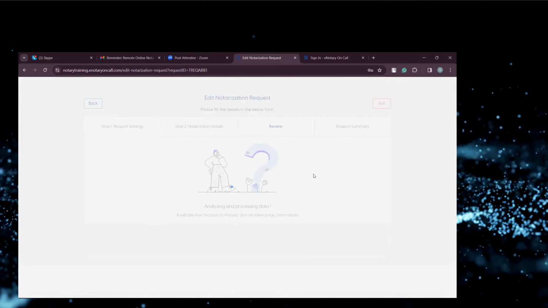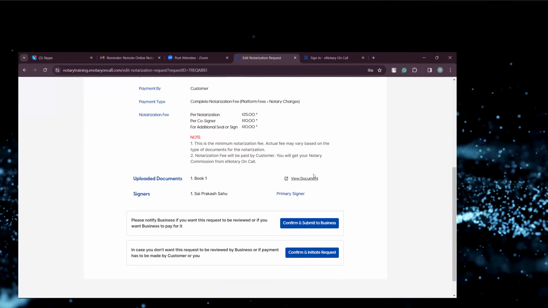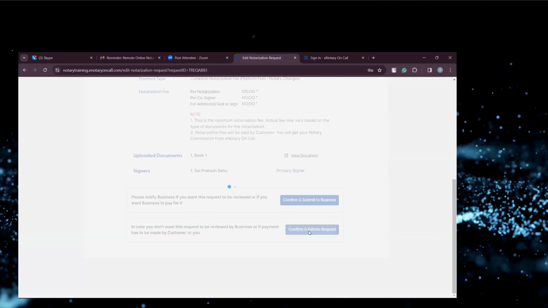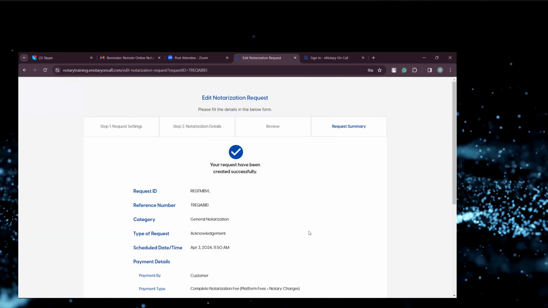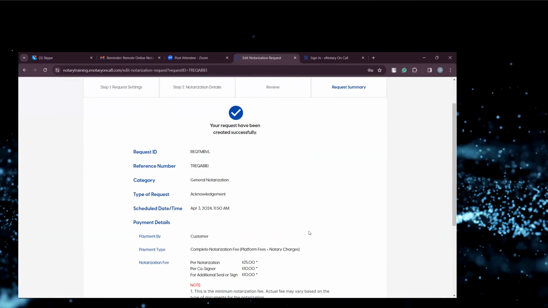Proceed to review. So that's the final summary that you're reviewing, whether everything has gone the way that you wanted. So at last come two options. If you want to confirm it with a business, whether things have gone the right way, you need to confirm and submit it to the business. So the business will again review and then they will submit it back to you to create a request. But if you're confident that this is the kind of request that you wanted to initiate, simply click on confirm and initiate request. Then the request will be initiated and the notary, the customer and the business will be notified.